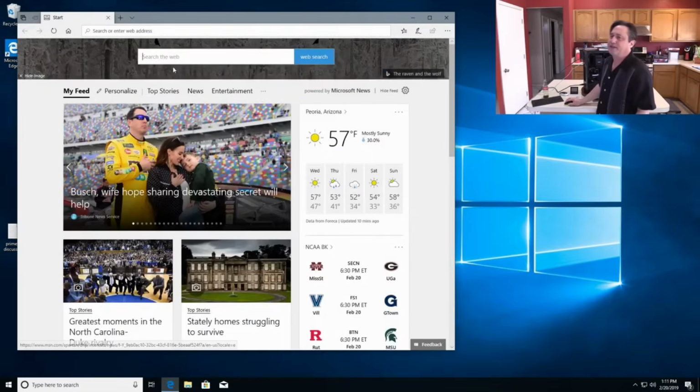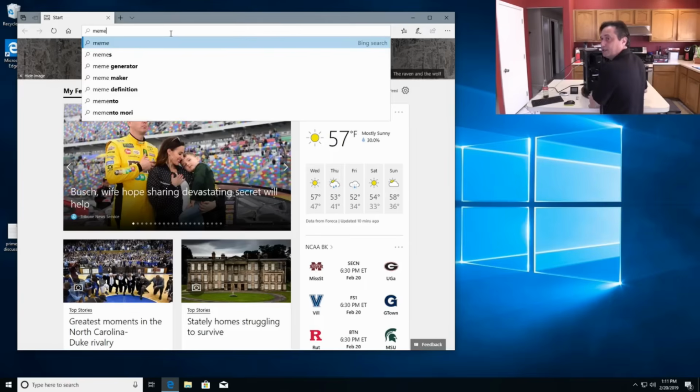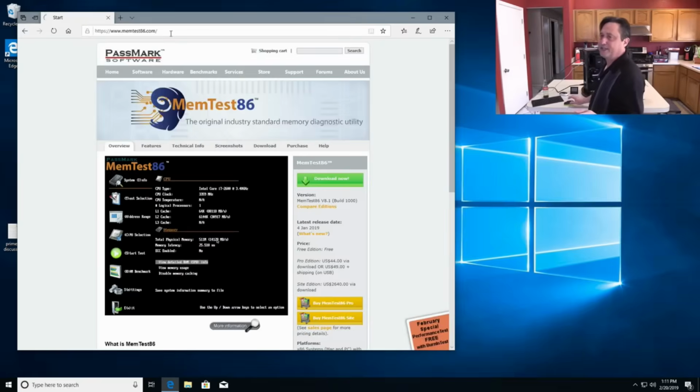We're going to open a browser. I don't care what browser you use, doesn't matter. And we want to go to Memtest 86. Now you can follow this. This is intended to be step by step. Right here it says download now. We're going to click that.